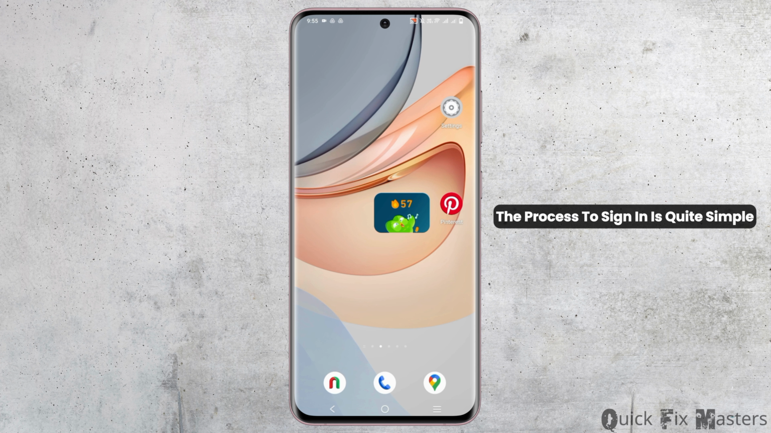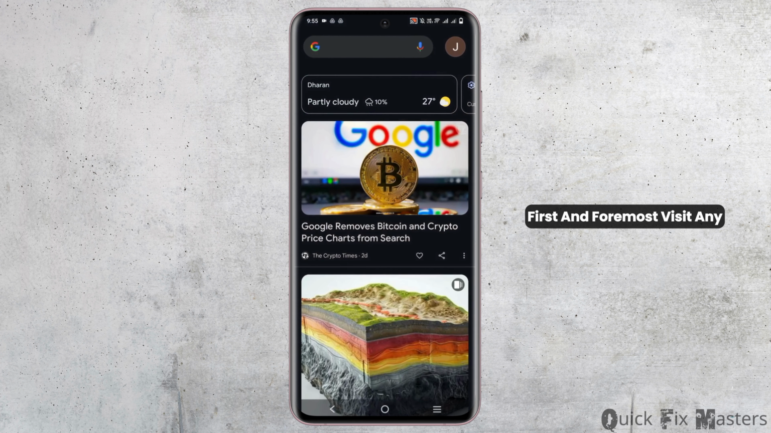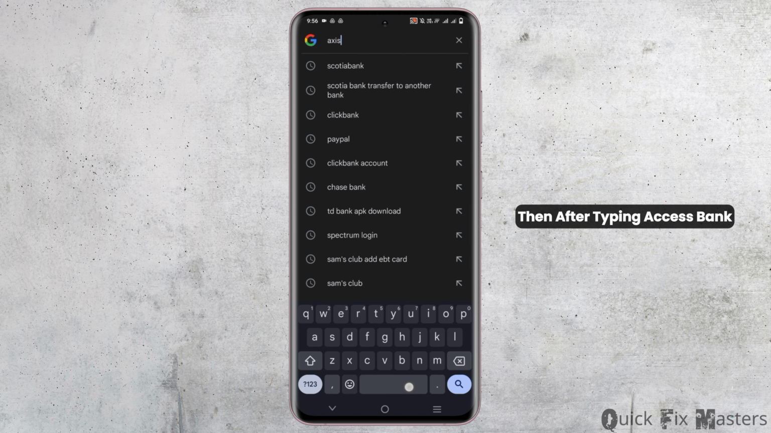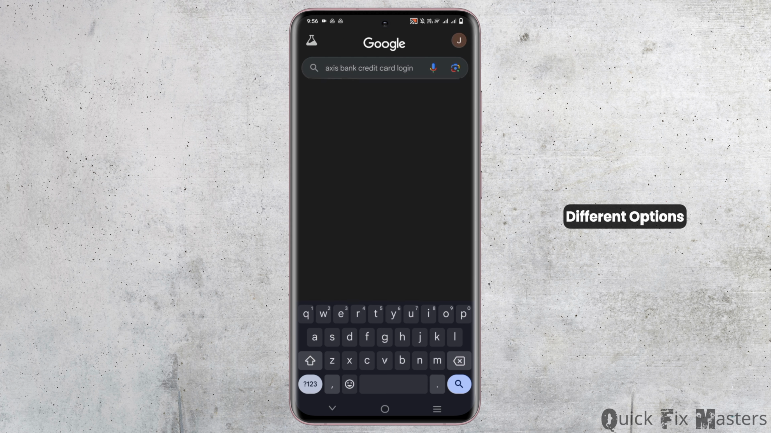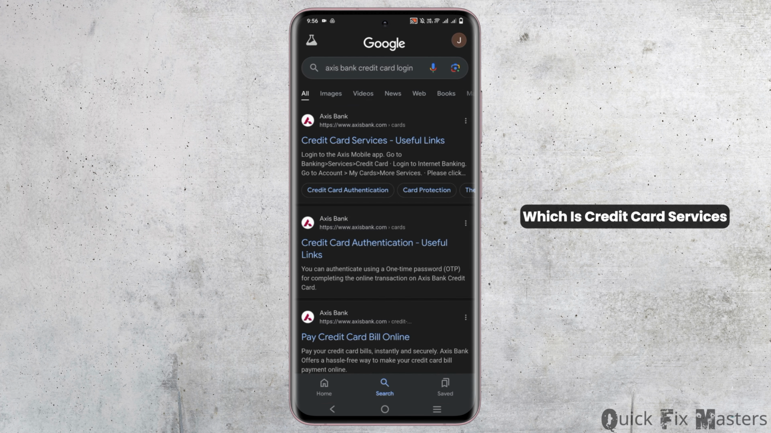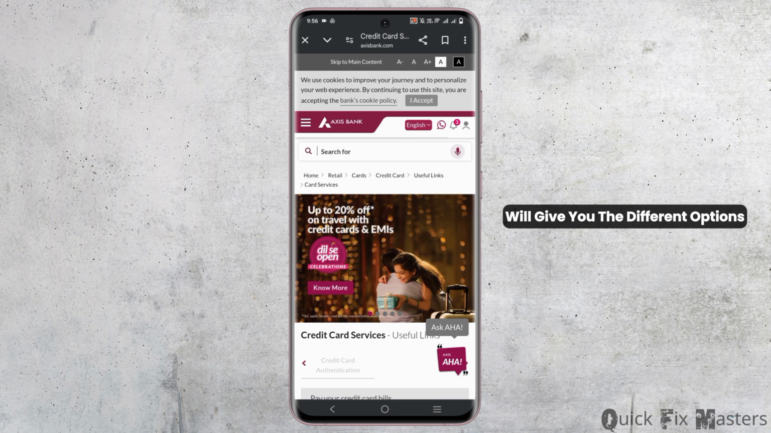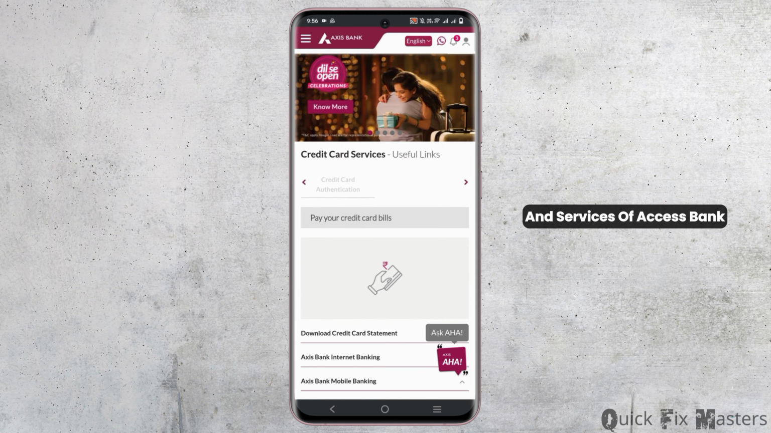The process to sign in is quite simple. First and foremost, open your preferred browser, then type in Axis Bank. Tapping on it will give you different options. You can tap on the first one, which is Credit Card Services by Axis Bank. Tapping on it will give you the different options and services of Axis Bank.